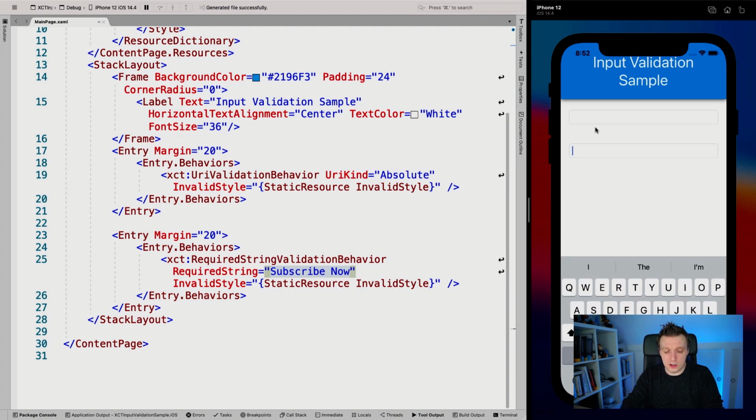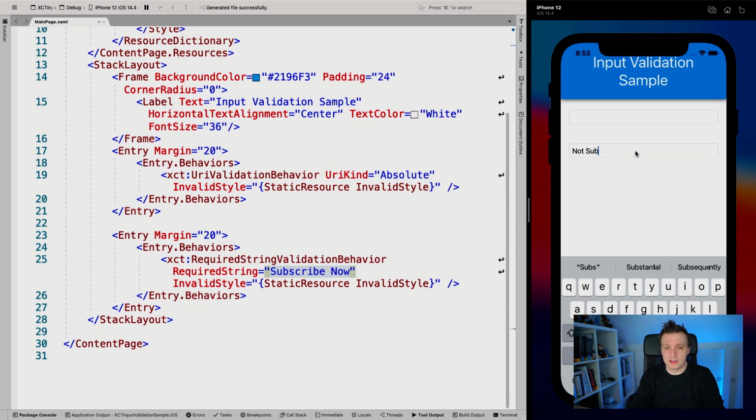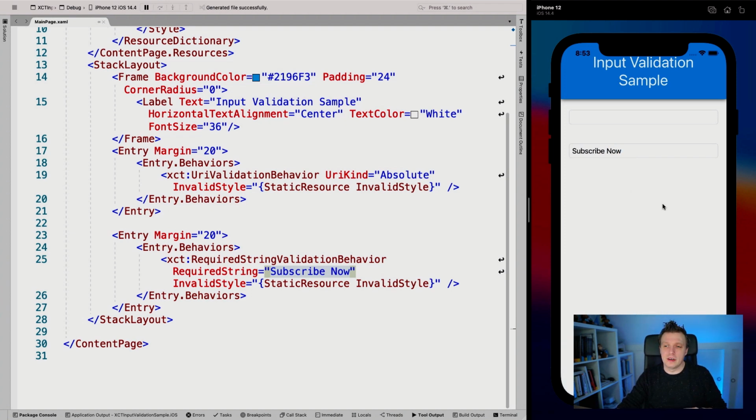So if I do this and I just start typing not subscribed, then that's not valid because you should be subscribed, right? And if I go back in here and I remove this and I say subscribe now, I have to watch the lowercase thing probably. And now it's valid, right? Because I entered the required string. So without writing any logic, this is how to do it.